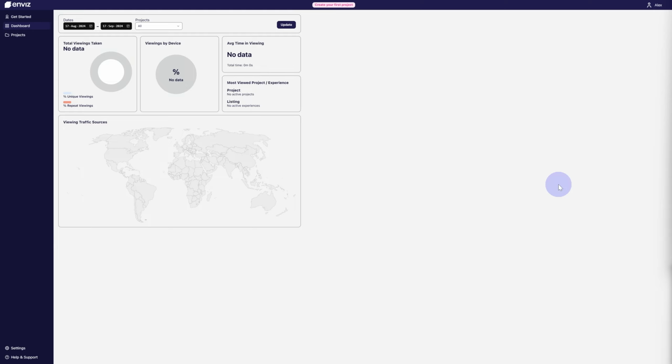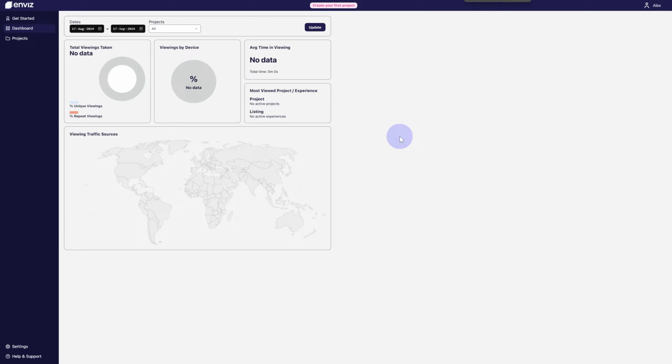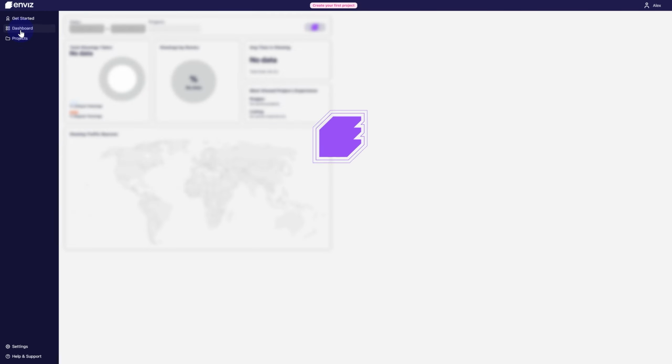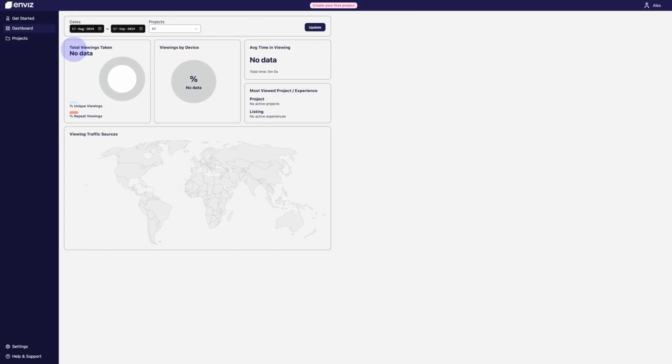Now talking about the different types of features that it offers. If you are willing to design or simply create your future home planning, this is the platform for you, guys. So what you can do is, first we have this get started option and we have the dashboard. In the dashboard you can see total viewings taken, and here will be populated all the viewings that you have done. You have your average time in viewing and many other details as well.